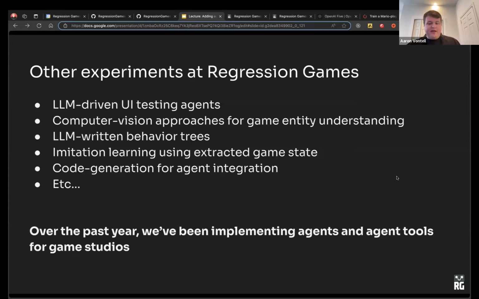We've also done a little bit with things like imitation learning, reinforcement learning, more code generation, a bunch of cool stuff like that. Over the past year, we've been implementing agents and agent tools for game studios. What I wanted to do today was share some of our learnings from working on this almost every day, trying to build out agents for different game studios and integrate these systems into real games. There are a lot of unique challenges that definitely pose some issues when you're trying to onboard these agents. It's not always as simple as connecting an agent to your game and it just works. There are a lot of decisions that have to be made when you're looking to do that integration.